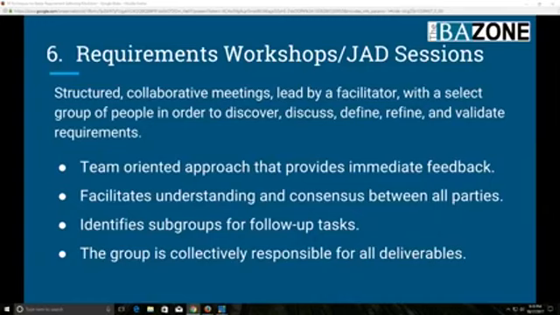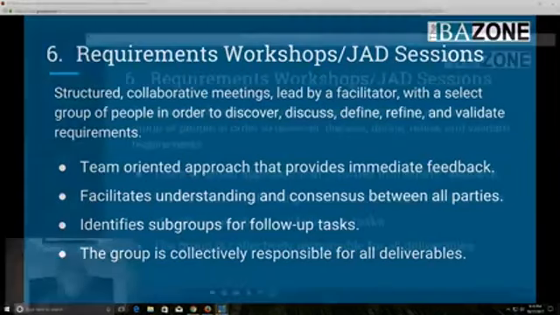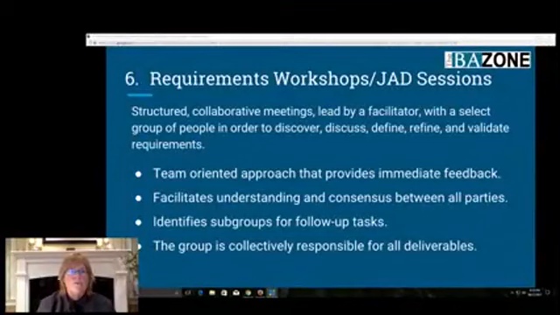You can identify subgroups for follow-up tasks and say this is what we're going to do and when we're going to have it done by. The group is then collectively responsible for all of those deliverables. JAD sessions work great. They could be of varying lengths. I've been in JAD sessions that are just an hour, or requirement workshops that last a week, every day, on site with clients. So they're a great way to get information and consensus across the board.